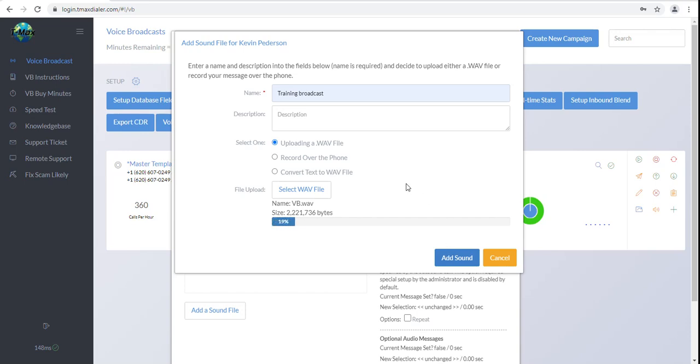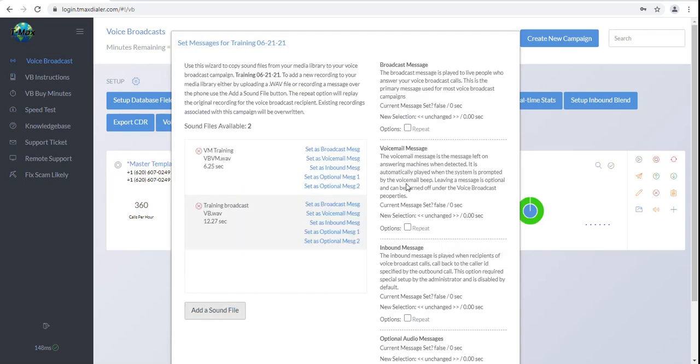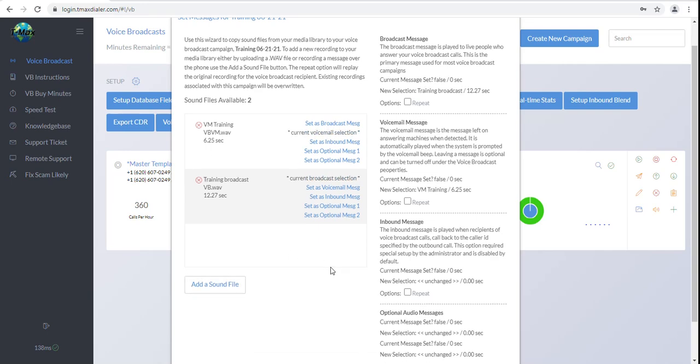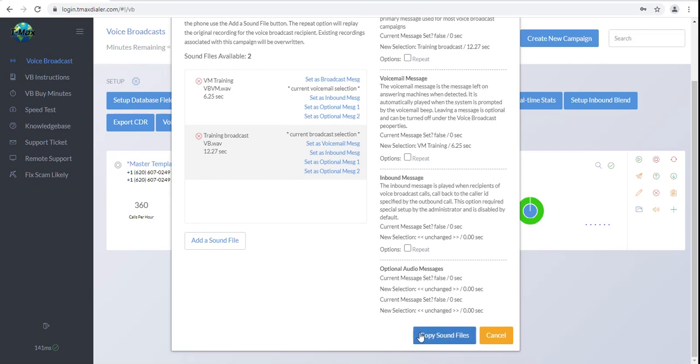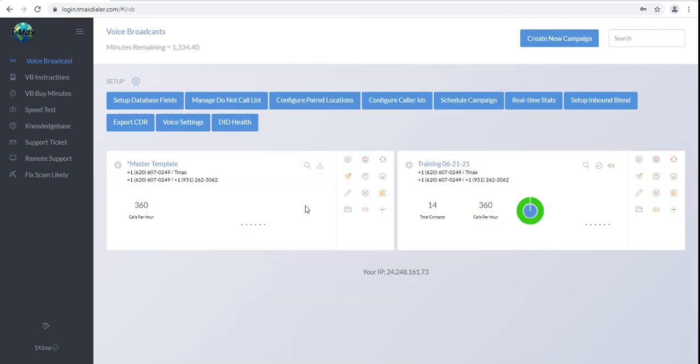Once you are done loading all your messages, we need to assign them when to be played. So, to play a message to a person that answers the phone click, set as broadcast message, and to play a message to the voicemail system when it answers click, set as voicemail message. Once you have assigned these two fields, hit the Copy Sound File button in the lower right corner.